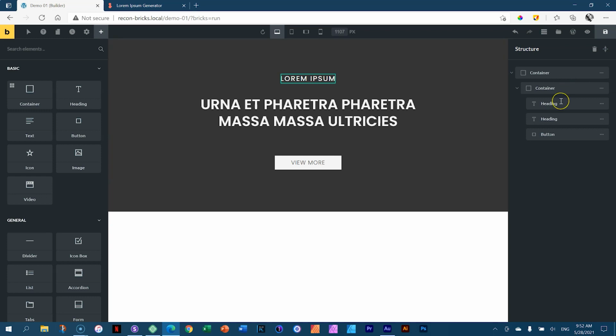I brought in elements. I have a heading. Then I have another heading as my main heading. And then I have a button over here. And we've added a link to it, as easy as that. Let's talk about responsive design, which is our tablets and our mobile devices. Very important.